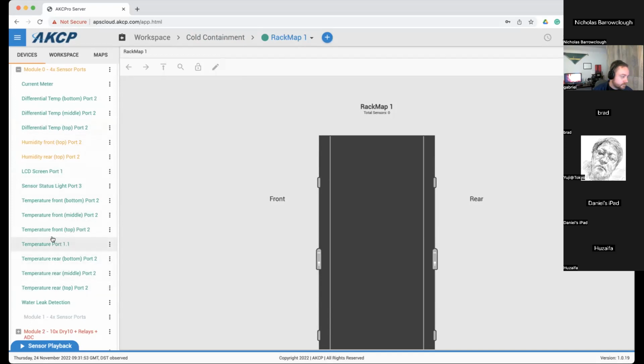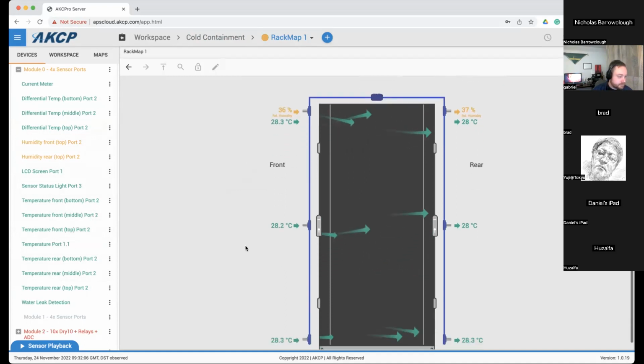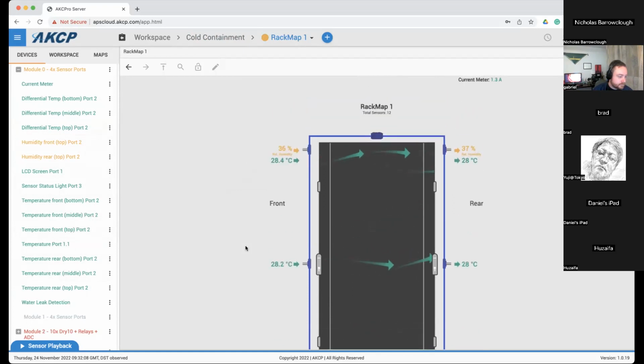So if we take temperature front, top, for example, I drag this across, and you'll see that it automatically knows where it should be placed. When I drop that there, all of the other sensors from that thermal map will be put into place. So that's quite neat.